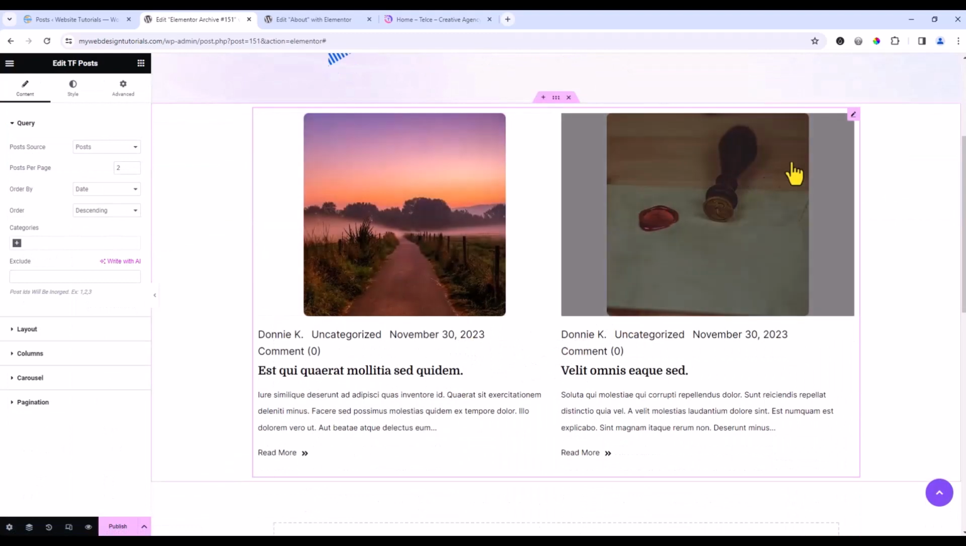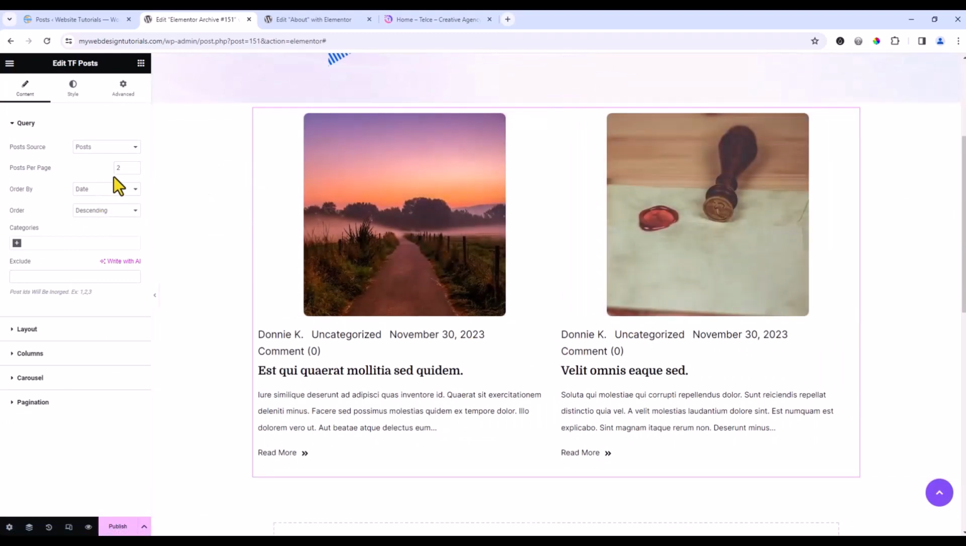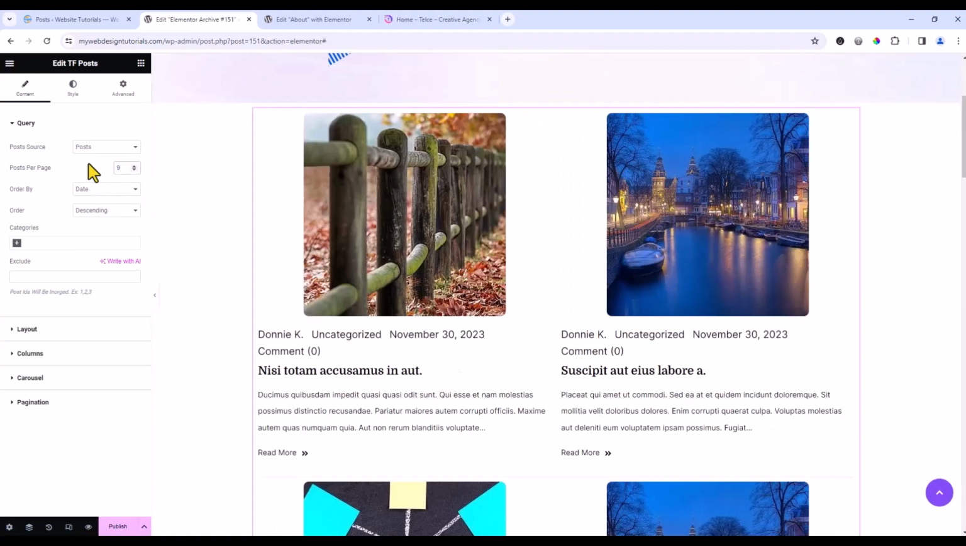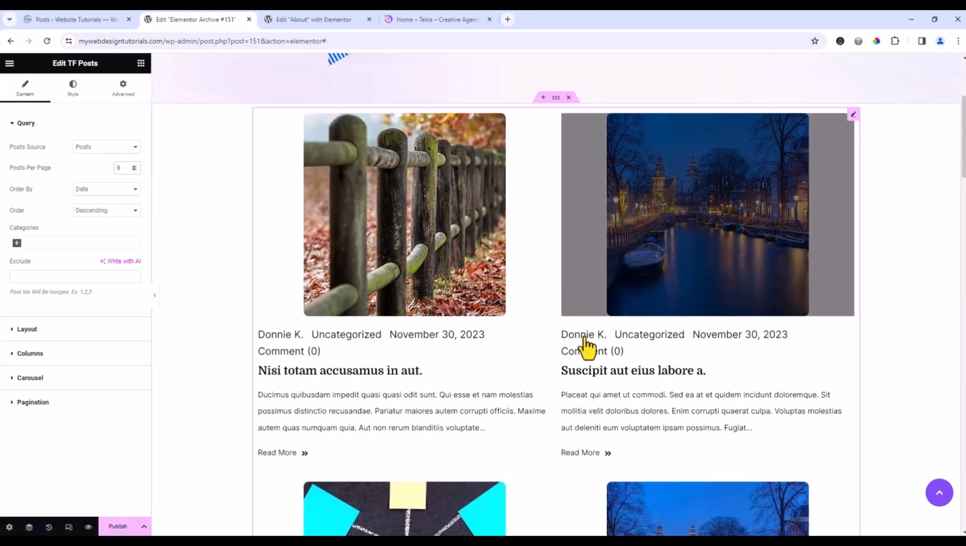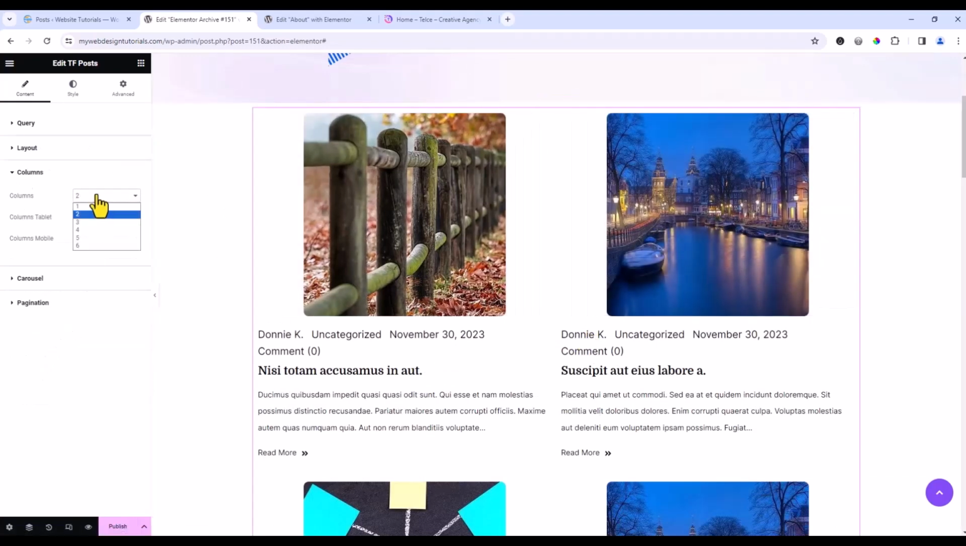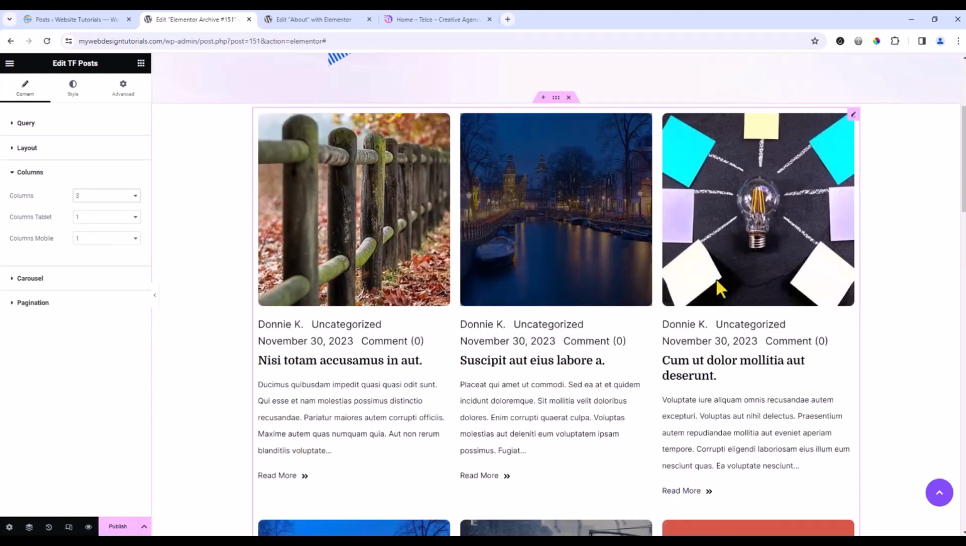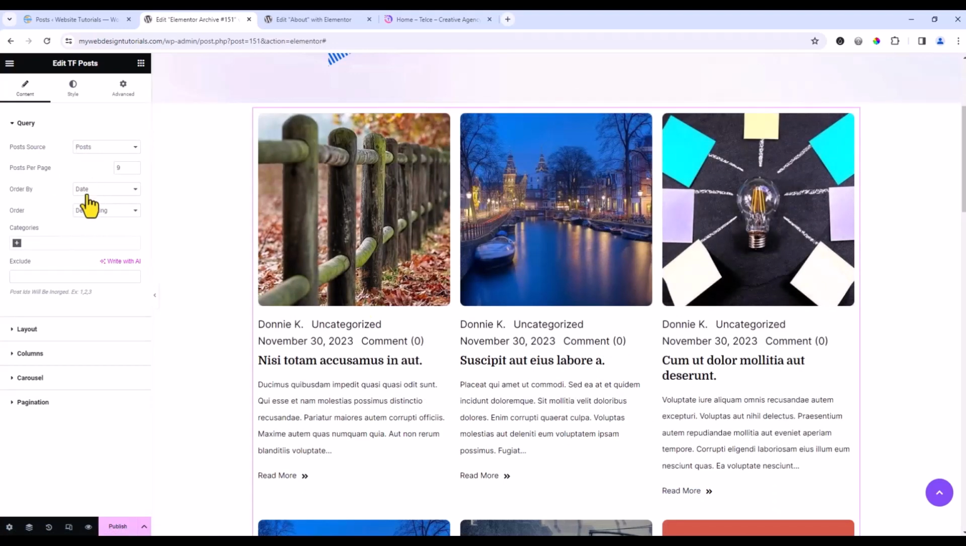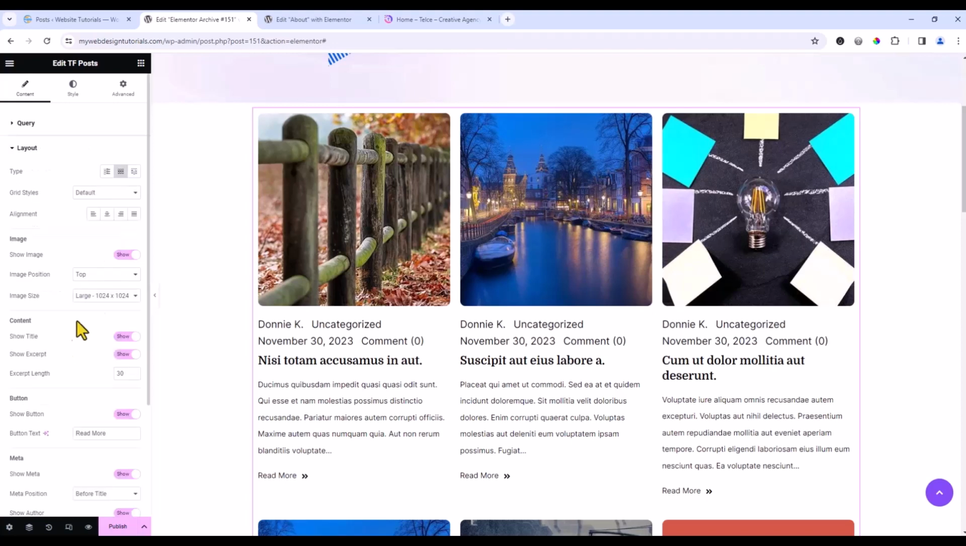Alright, so now I need to style it, and posts per page I'm going to say 9 because it's our archive, so I want to have several on here. Columns, I'm going to say I want 3 columns like that. Yep. And so you go back to query. Categories, I don't need to add that at all. Order by date, okay.